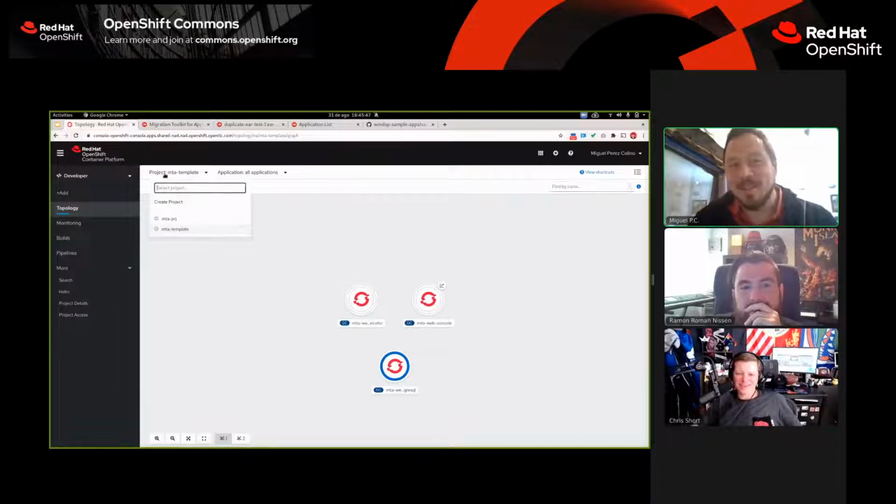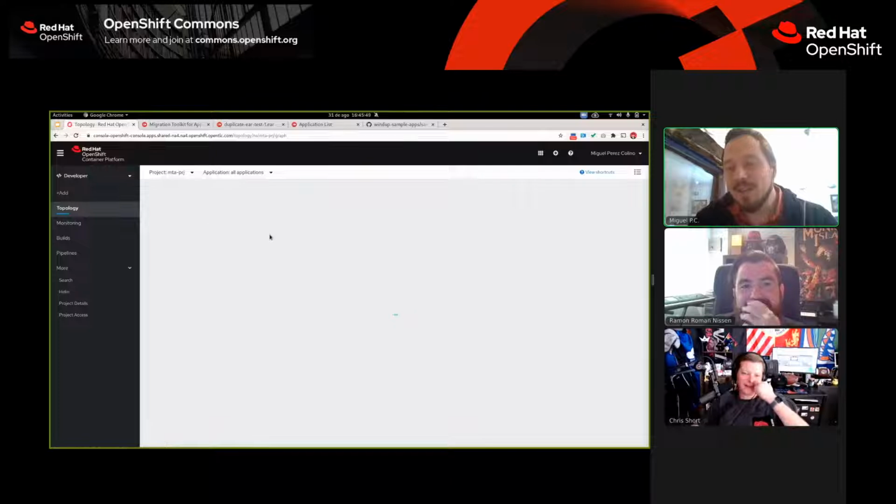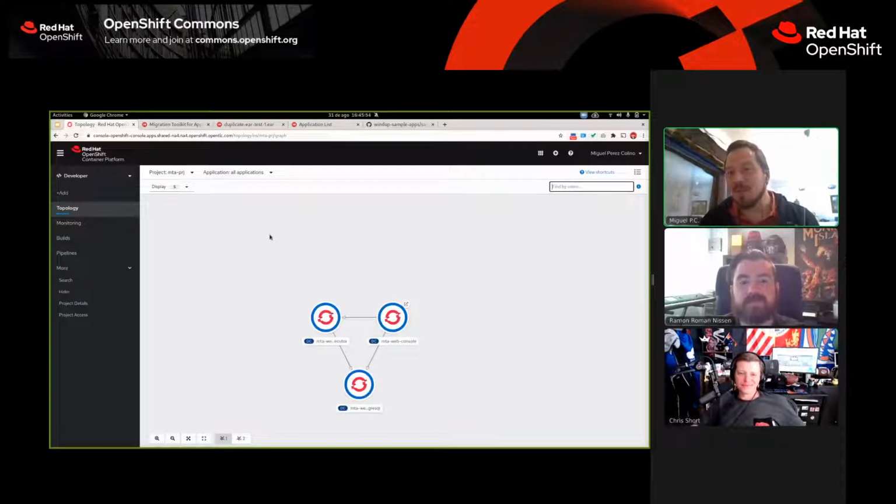So this is another way to deploy MTA on OpenShift for everyone that wants to use it. Nice. That's cool. That's awesome. Any other questions that people may have?